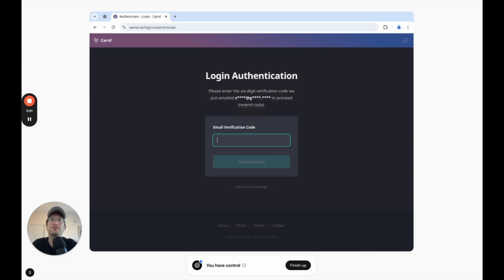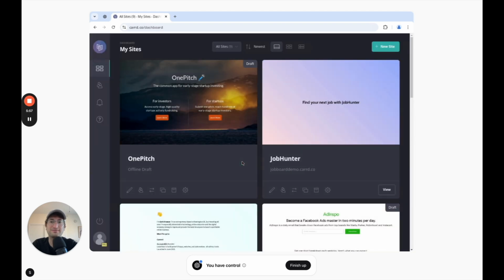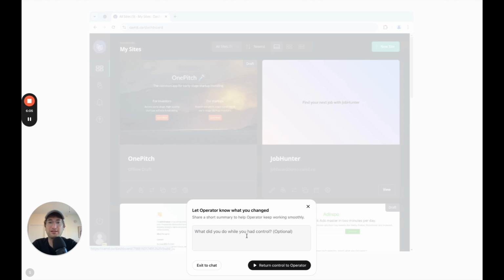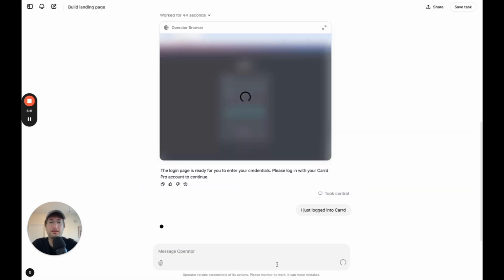I have the code. I'll go ahead and paste it in and authenticate. Perfect. Okay, so here we are. I am now logged in, and I think I can just click finish up since I'm now logged in. Let me know what I changed. So I'll just say I just logged into Carrd and return control.